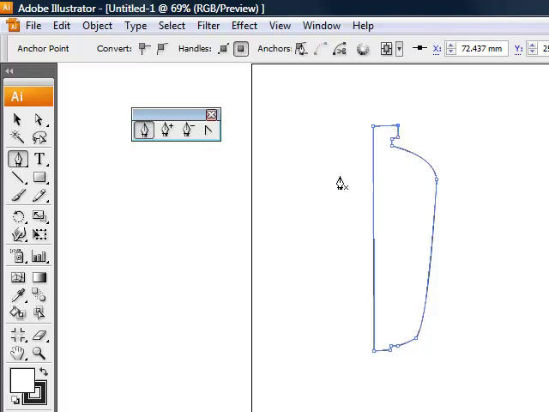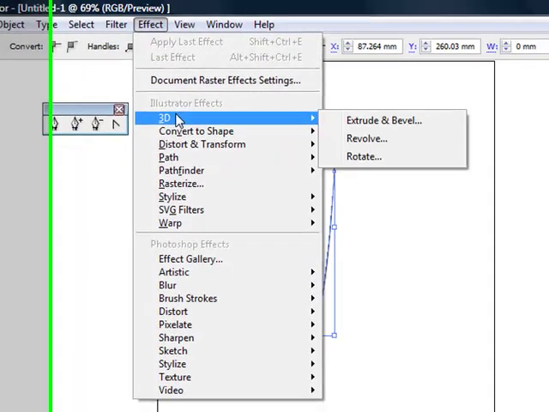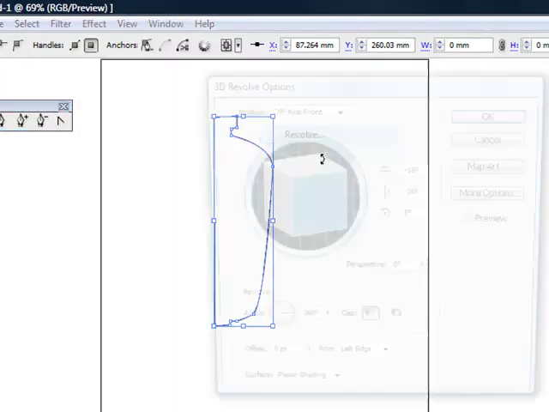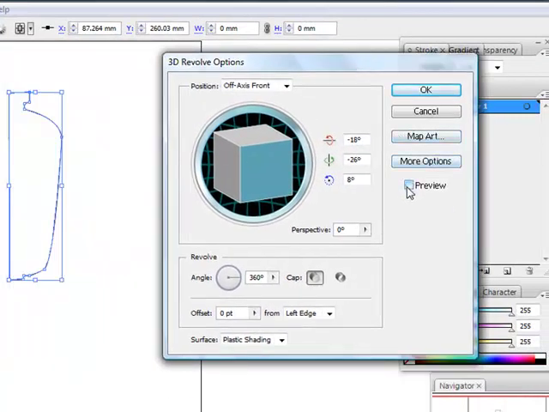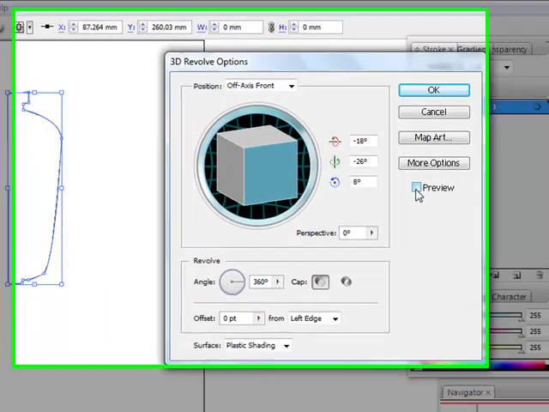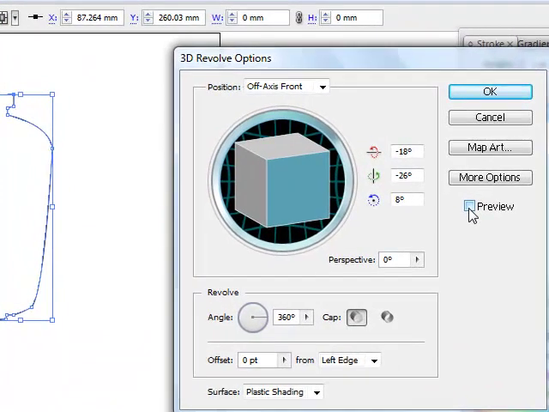So here we've got half a bottle of some sort. Choose the black selection arrow and then we go to Effect, 3D and Revolve. Move the window in a suitable place on your desktop and make sure Preview is checked.